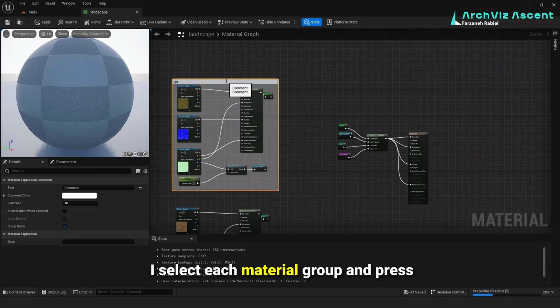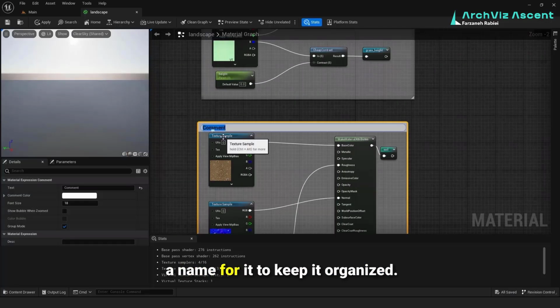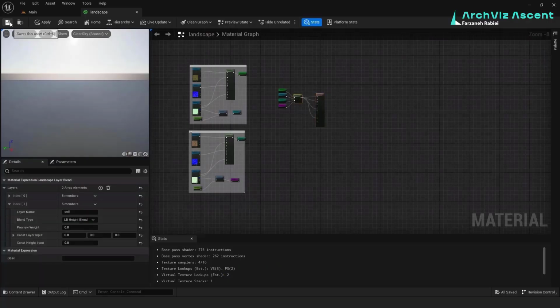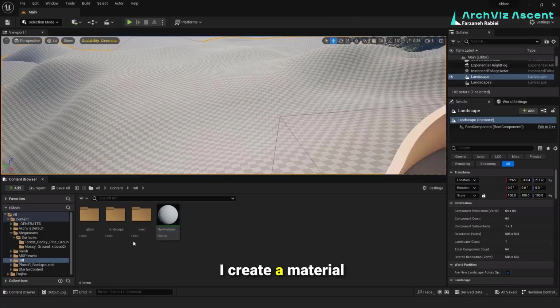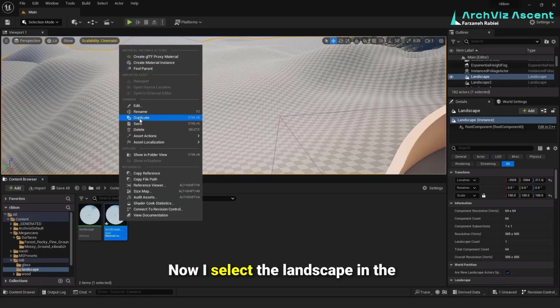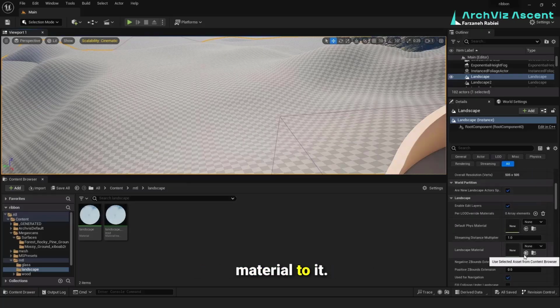I select each material group and press the C key on the keyboard, and I can also write a name for it to keep it organized. Finally, I save all. I create a material instance from our new material. Now, I select the landscape in the material instance and use this arrow to assign the material to it.